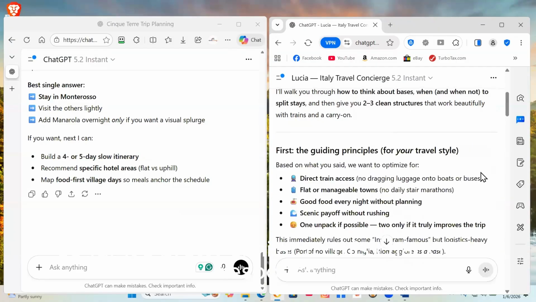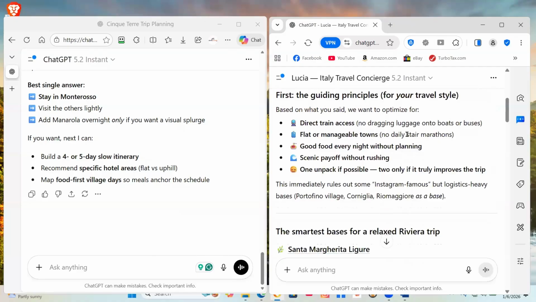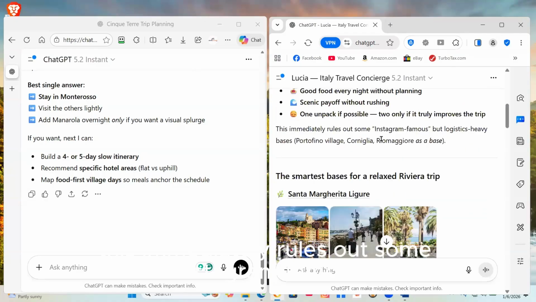So far, it's pretty similar to this ChatGPT response, and this is the custom response again on the right. First, the guiding principles for your travel style. Based on what you said, we want to optimize for direct train access, no dragging luggage, flat or manageable towns, good food every night, scenic payoff without rushing, one unpack if possible. This immediately rules out some Instagram famous but logistics heavy bases, Portofino, Corniglia, and so forth.